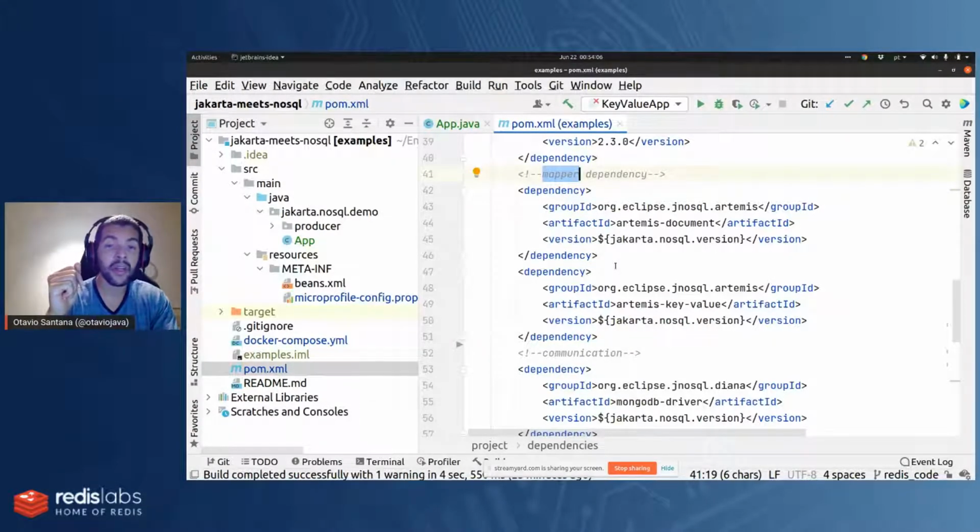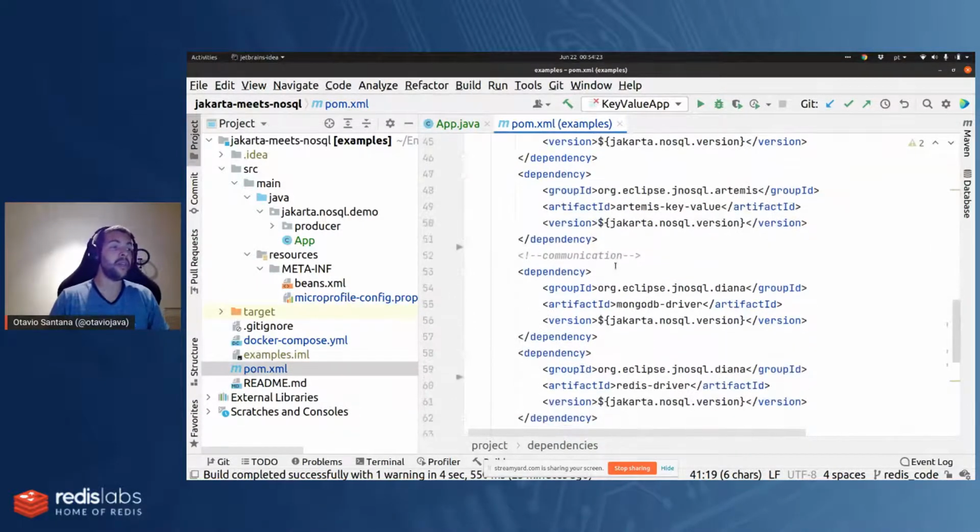For example, I'm a big fan of Redis and I want to use Stream. My API should allow me to do that. Otherwise, it doesn't make sense to use Redis if you're not able to use this strong power, for example.